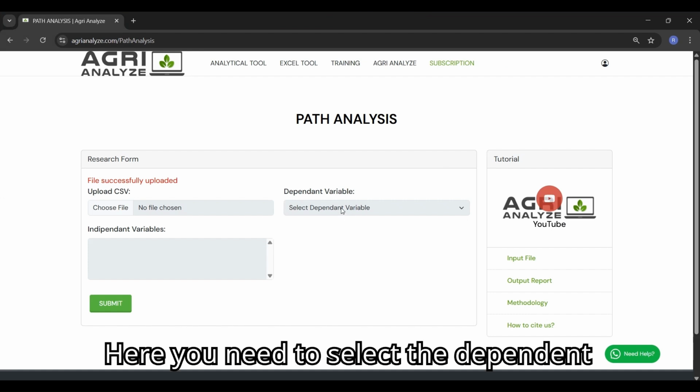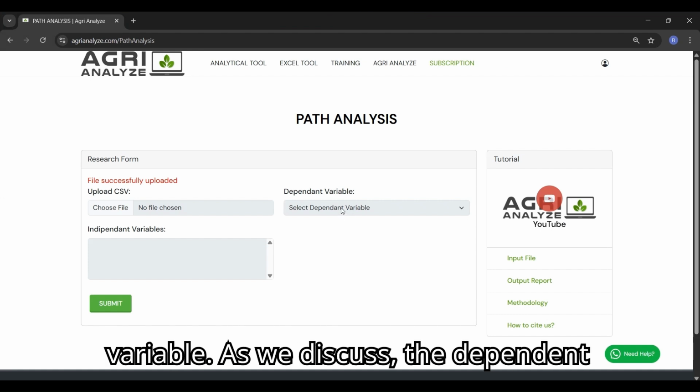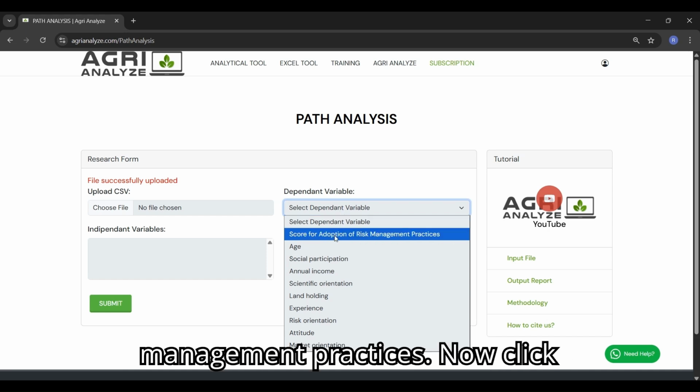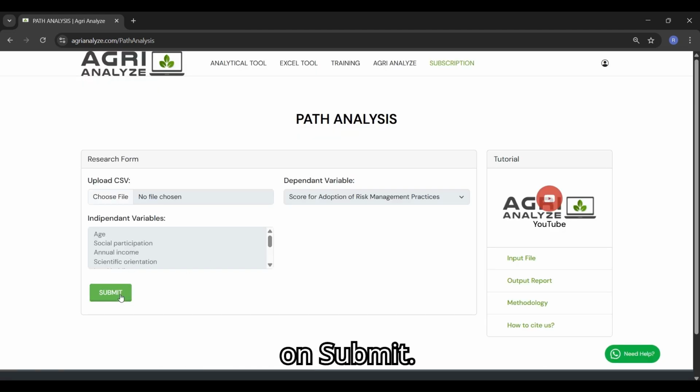Here you need to select the dependent variable as we discussed. The dependent variable is score for adoption of risk management practices. Now click on Submit.